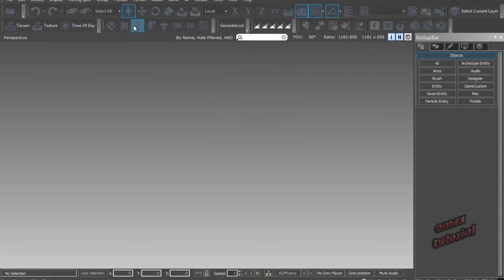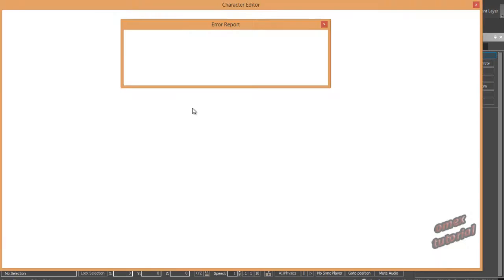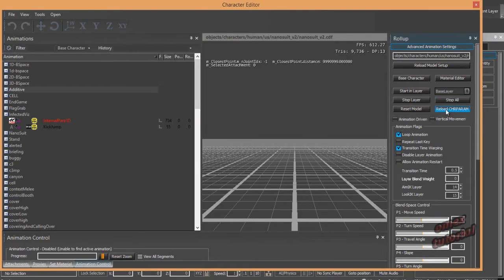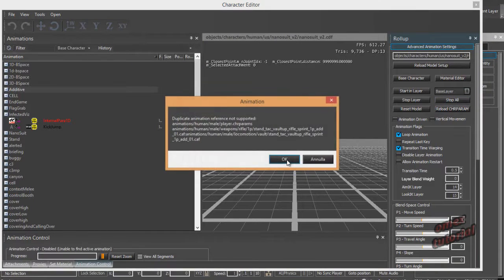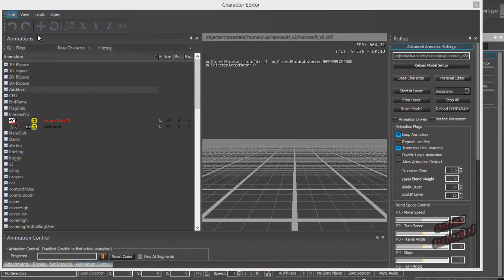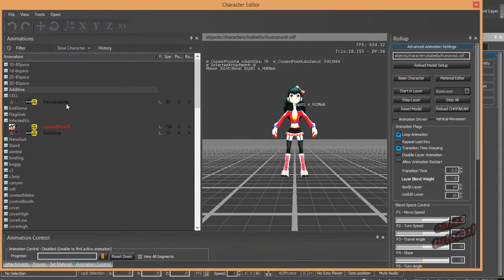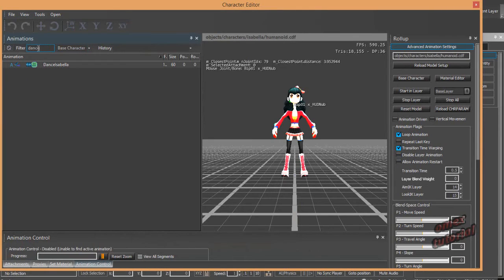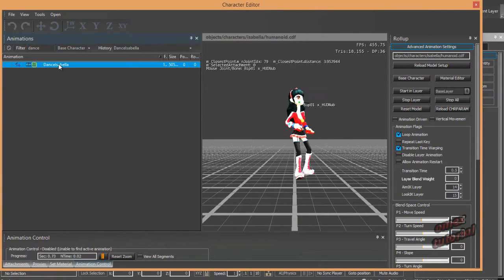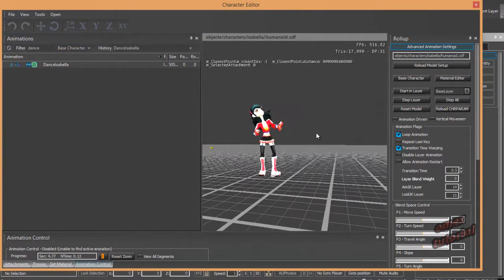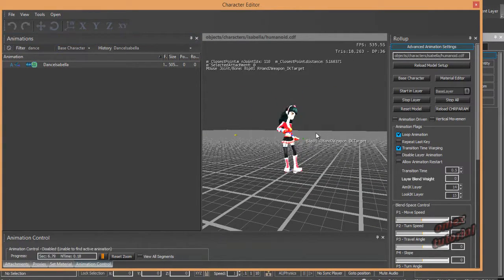Reload all scripts. Open character editor. And load my heroine Isabella. Here we are, Isabella. Now, let's see, dance Isabella. Okay, dance Isabella. Nah, that's work fine.